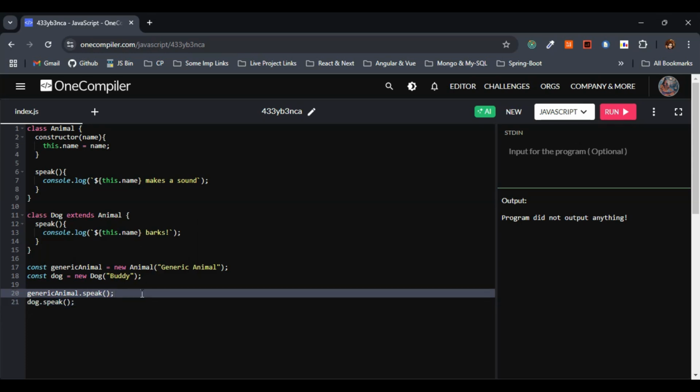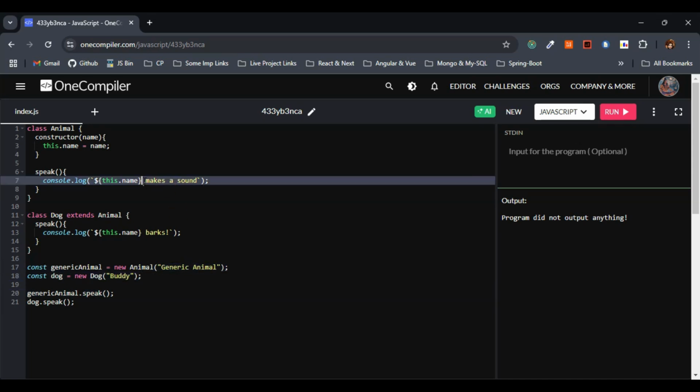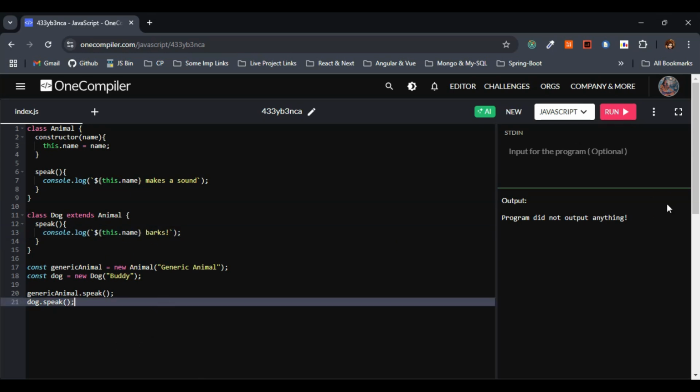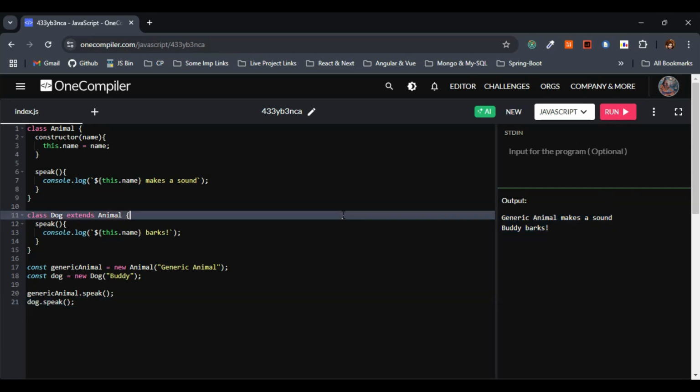The output that we need to get here is "generic animal makes a sound", since we have given "generic animal" as the name. The second output, for dog.speak, is "Buddy barks", because the name will be Buddy. So this is the output we need to get. Let's run the code and I'll explain what I have written. We are getting the output "generic animal makes a sound, Buddy barks", which is absolutely correct.